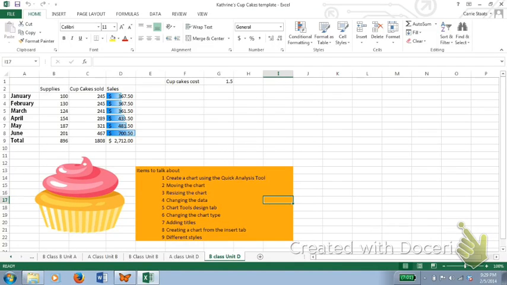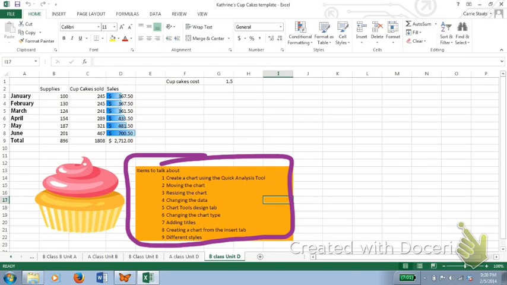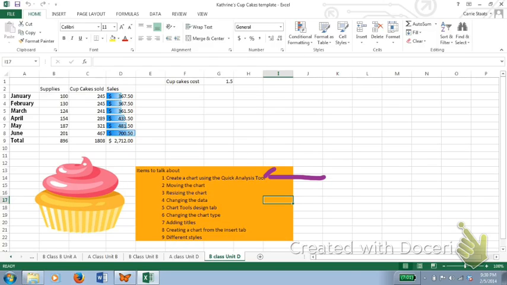Okay, I wanted to review some of the things that you learned while you were doing Unit D. And so I have put up here the items we're going to talk about. Let's do the first one. We're going to create a chart using the quick analysis tool. Okay? And so we need to highlight some stuff first.